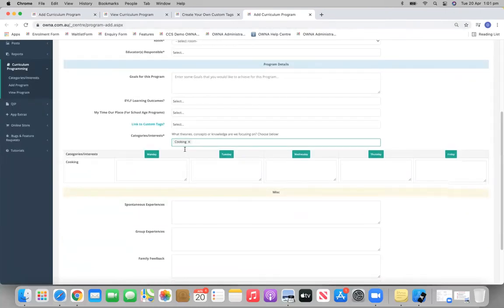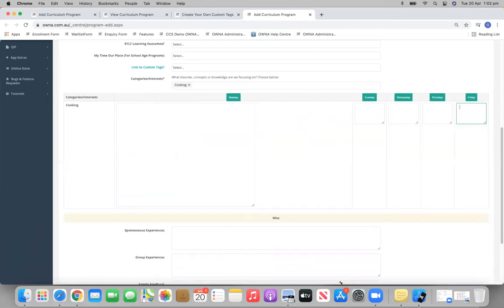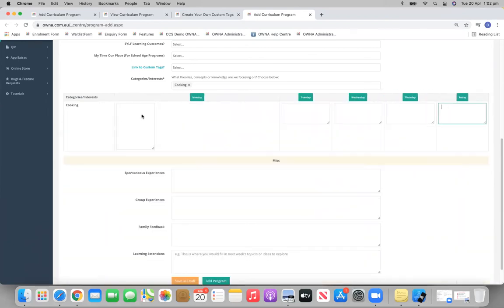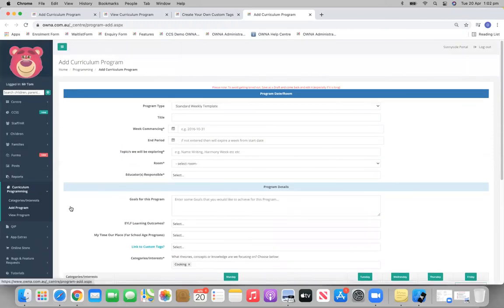But so here, because we've got a weekly, it's showing Monday, Tuesday, Wednesday, Thursday, Friday, etc. So in here, we're able to put in what we're going to do each day. Okay, you can make these bigger if you need more room to write. You can make them smaller. You can do whatever you like with them.